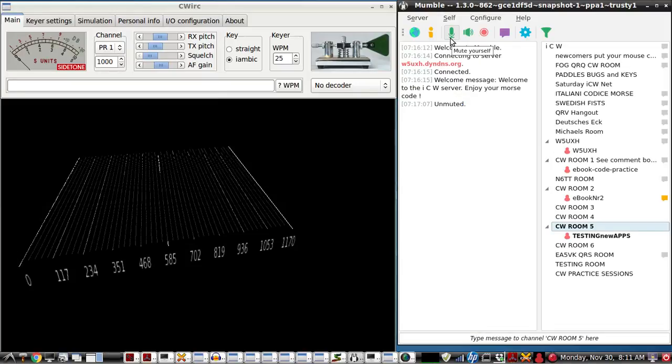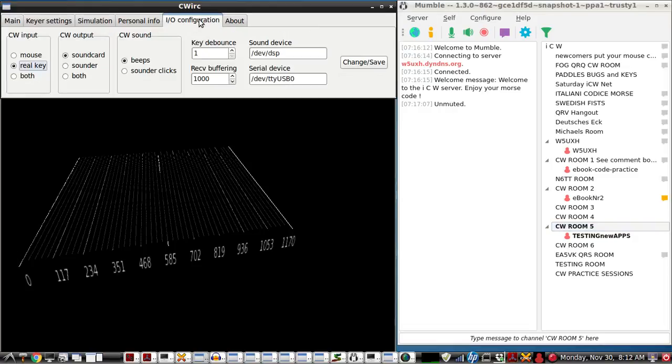This video will demonstrate how to use the Xchat plugin called CWirc to send Morse code with your paddles on programs like Mumble, Voice over IP, WebRTC, things like that. So we've already got it set up to use the serial device. I have a USB to serial port adapter, and that's the code for that to put in here.